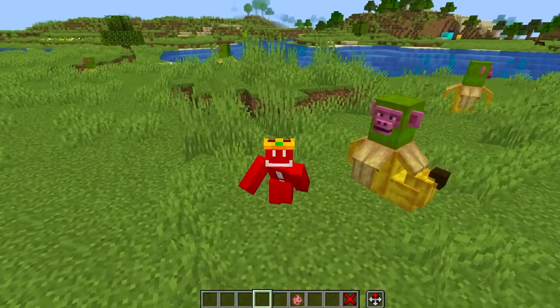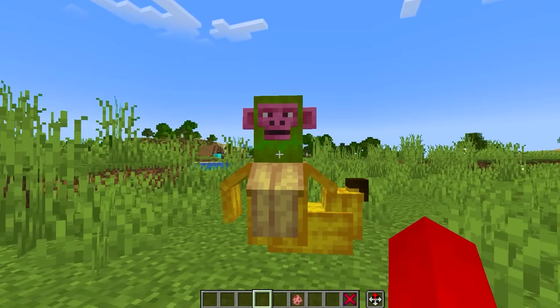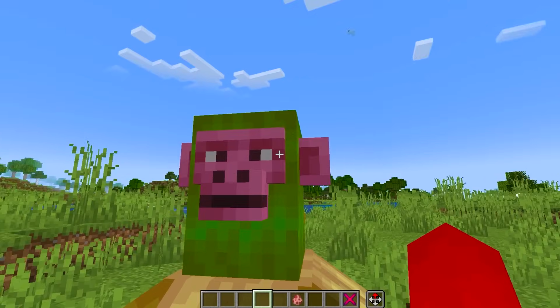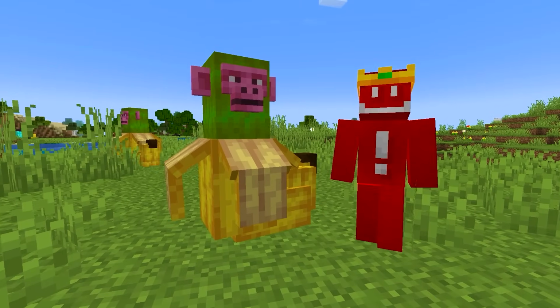I tried to make it as faithful as possible to the character, but in a Minecraft version. I think this turned out really well for a Minecraft version. I made the banana peel, I made the chimpanzee up here, even his color, which is green and pink. In my opinion, this character turned out really nice, and that's why I gave it an 8 out of 10.